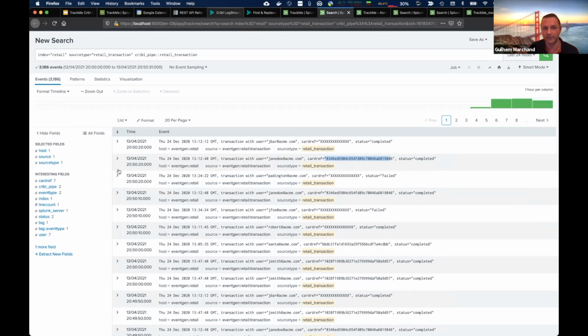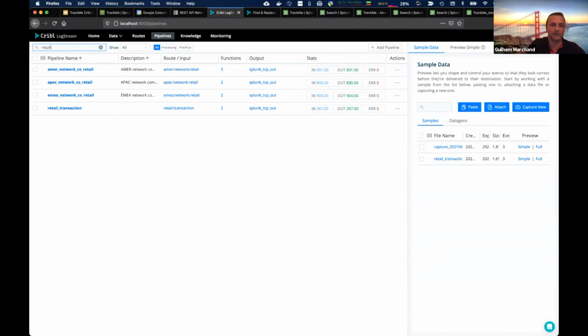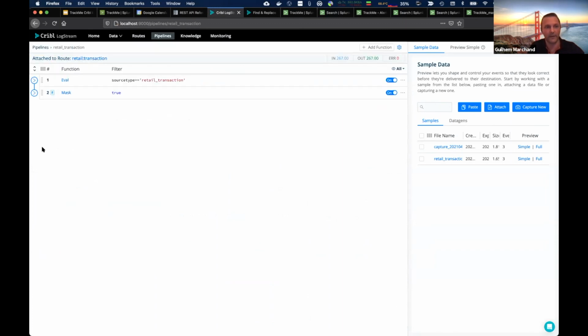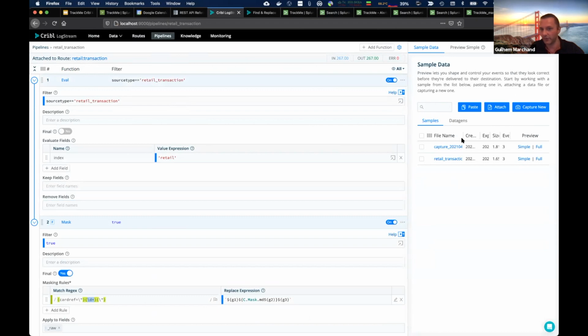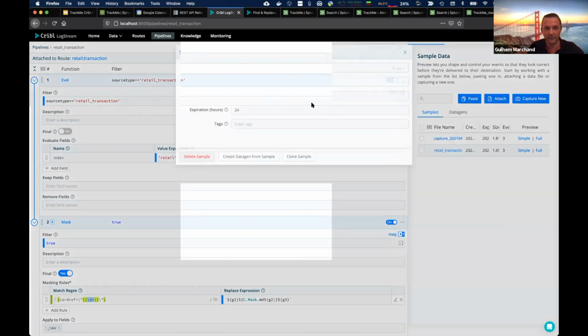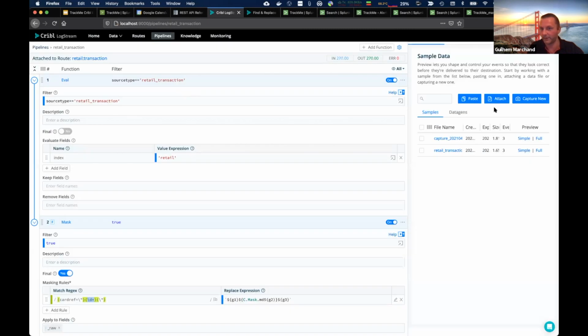So let me show you that in Cribl very quickly. This is my pipeline right there. Basically I do have a mask function, which is going to be, I think if I do that, that should work. I never remember it. Well, I can do the capture.